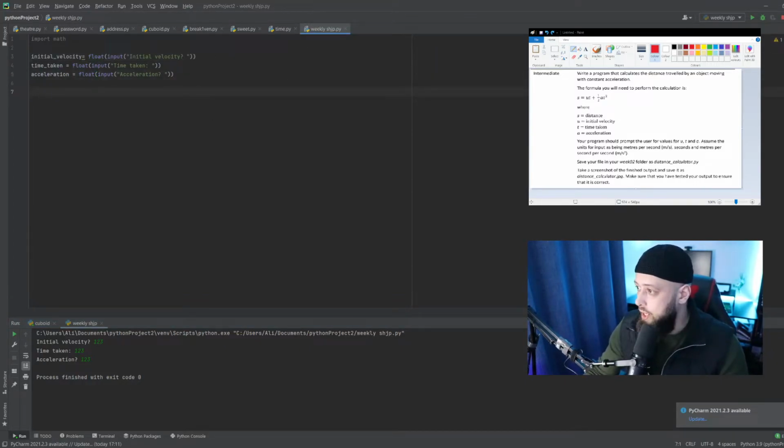Now we want to take the formula and let's see again what it was. Okay, so this is our formula and it will equal initial velocity multiplied by the amount of time that it took to move. That will be added to acceleration times time taken squared, and that will be half of that value. So we have our initial velocity, time taken, and we need to add it to half of acceleration times time taken squared.